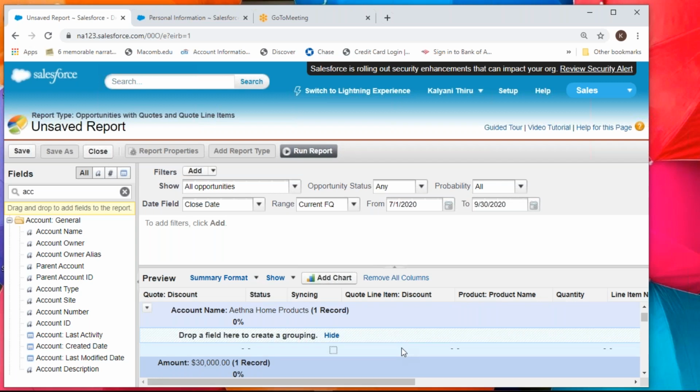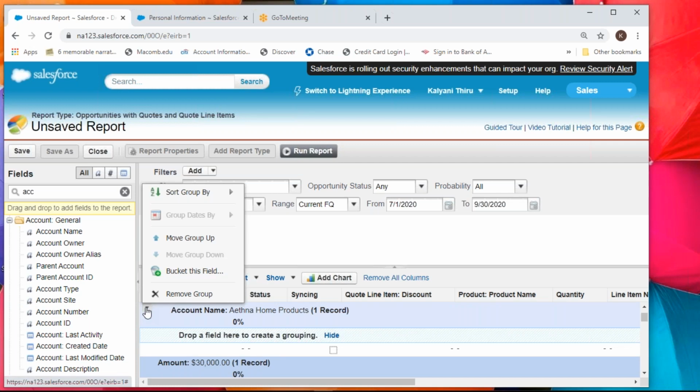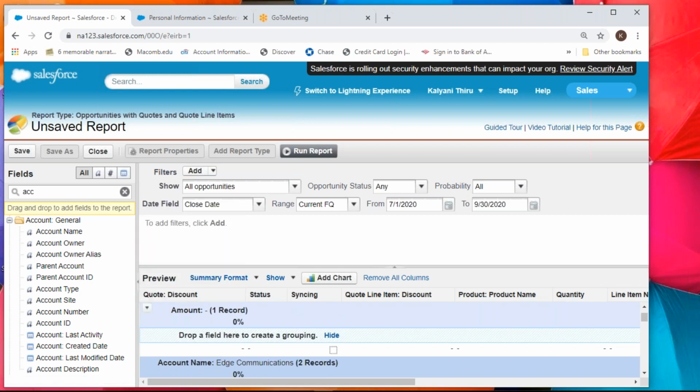Okay, so you can move the grouping. You see the small drop down in front of account name, right? Click on that. You can move up or down the grouping. Now let's have the amount field removed.